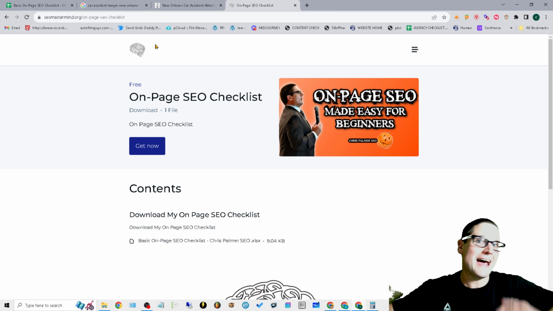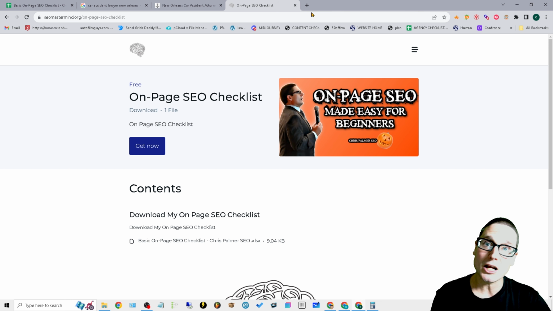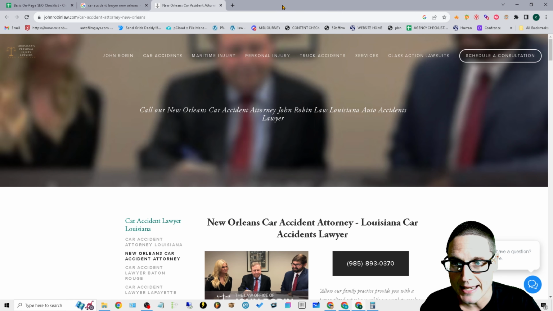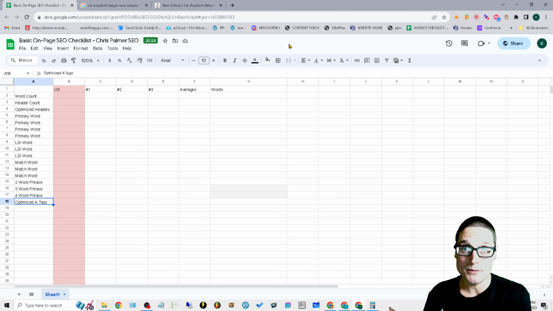With all of that out of the way, let's go ahead and get into the actual tutorial so you can utilize the checklist in order to get higher rankings without all the nonsense. So let's go ahead and do that now. The very first thing that I want to point out is the actual checklist that we're going to be utilizing.